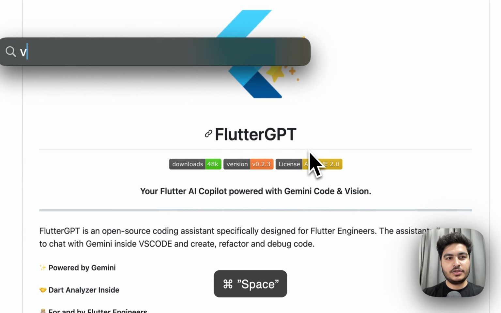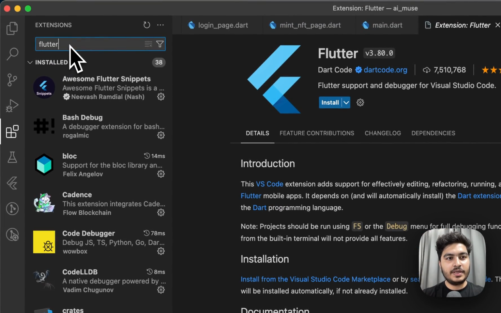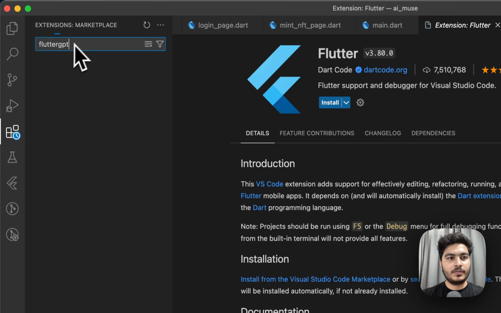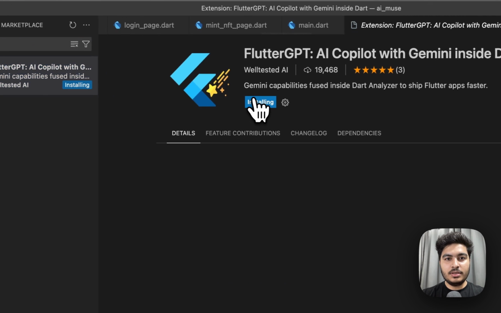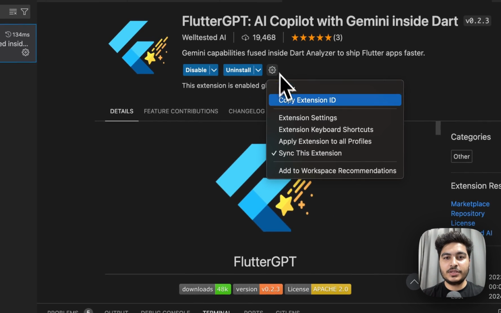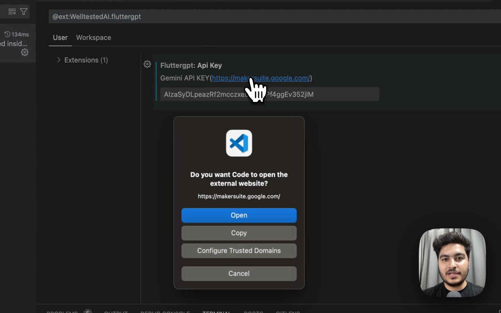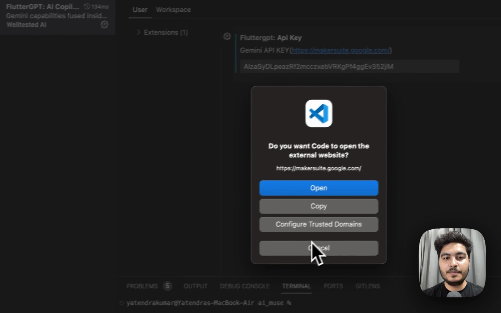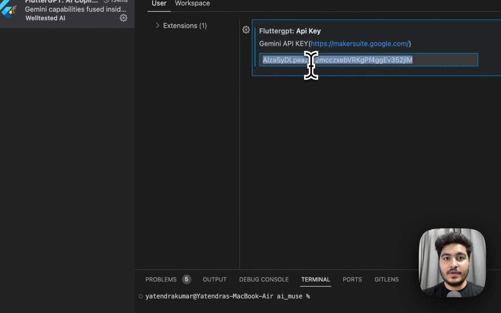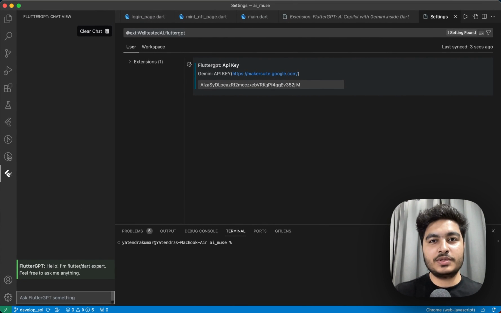Simply open your Visual Studio Code IDE, then go to extensions and search for Flutter GPT. Then click install. Once the extension is installed, you just need to go to extension settings and fetch your Gemini API key from here, and then paste that API key here. Once you have done it, your Flutter GPT setup is complete and now you can easily use it.